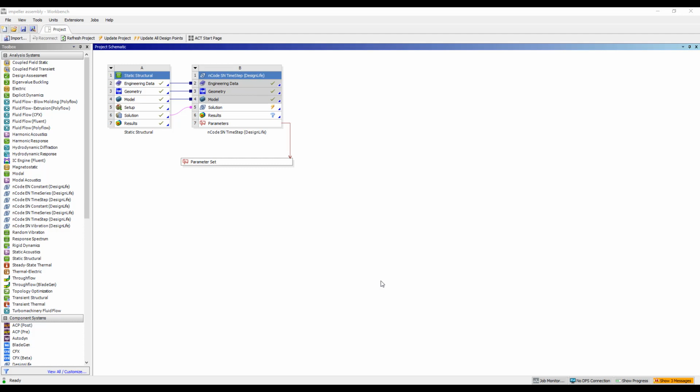On the Workbench project schematic, you can see here I've added an nCode SN time step DesignLife analysis system, which is linked to the static structural system. We'll discuss more about nCode very shortly here. But first, let's go into Ansys Mechanical for the completion of the model setup.